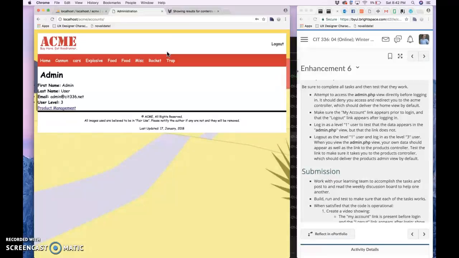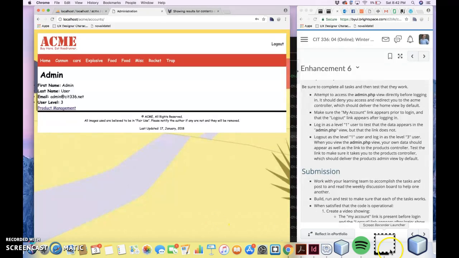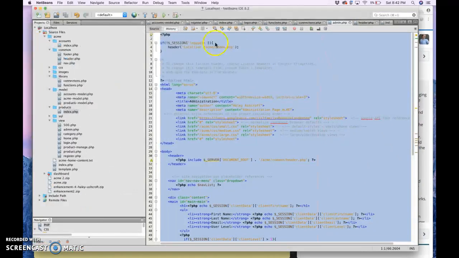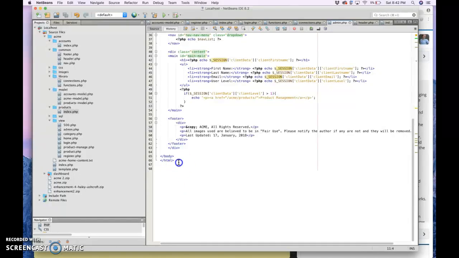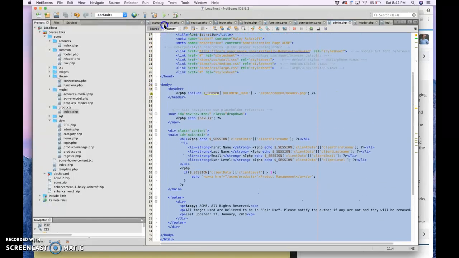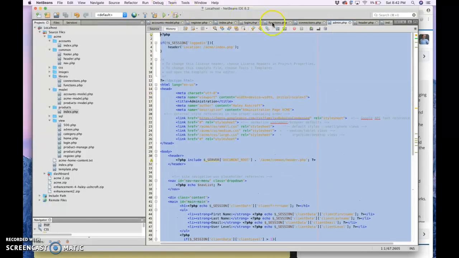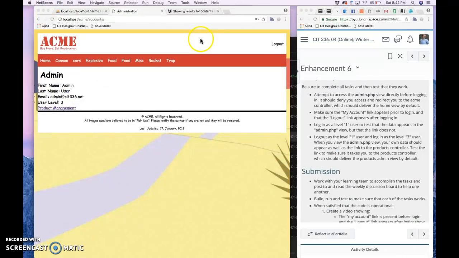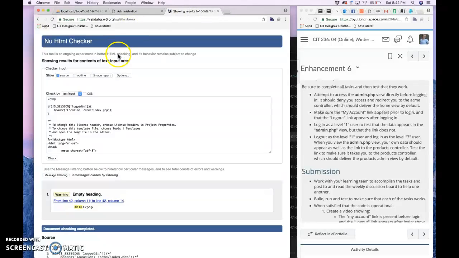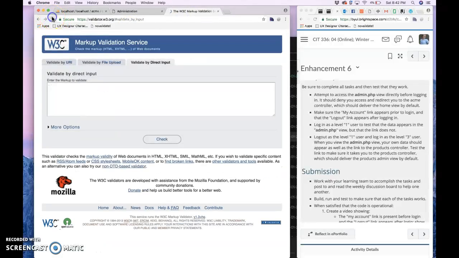So even though this isn't the way that we're supposed to do it, just to show you that my HTML is valid in the best way that I can, I'm going to look at my NetBeans, and I'm going to copy everything that's here on the admin.php. And I'm going to come here to the HTML validator and validate by direct input.